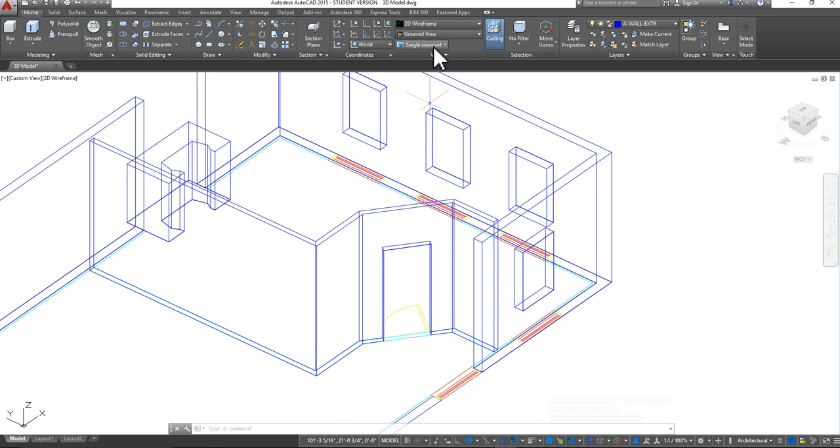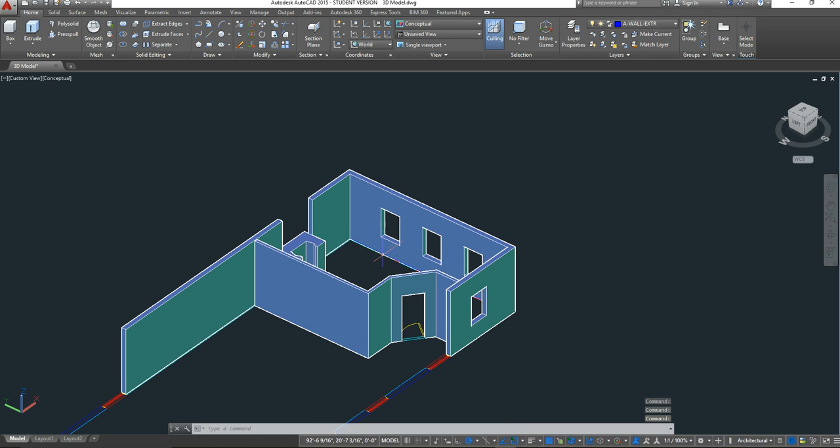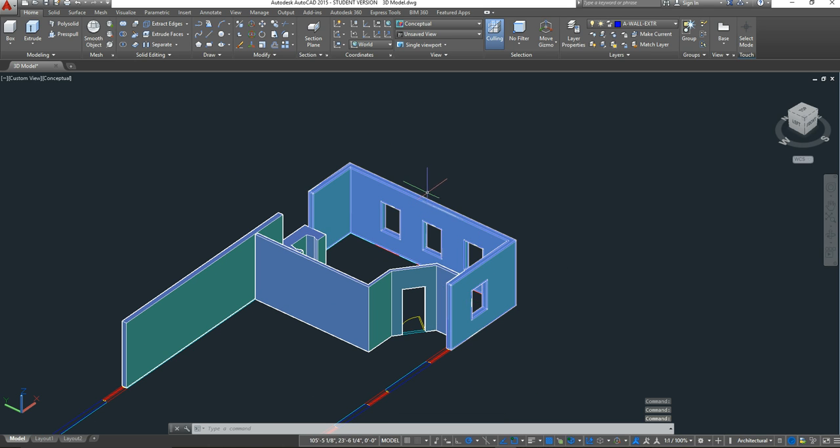Okay, and I'm just going to again go back to my conceptual view. I'm in my home tab. I'm going to go over to view, click down, and I'm going to go to conceptual. And now you guys can see that you have your walls. You also have the openings for your windows, and also the opening for your door as well.